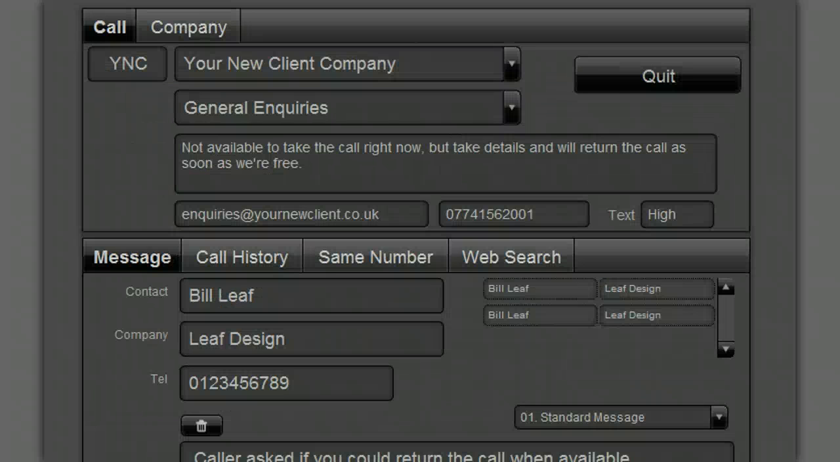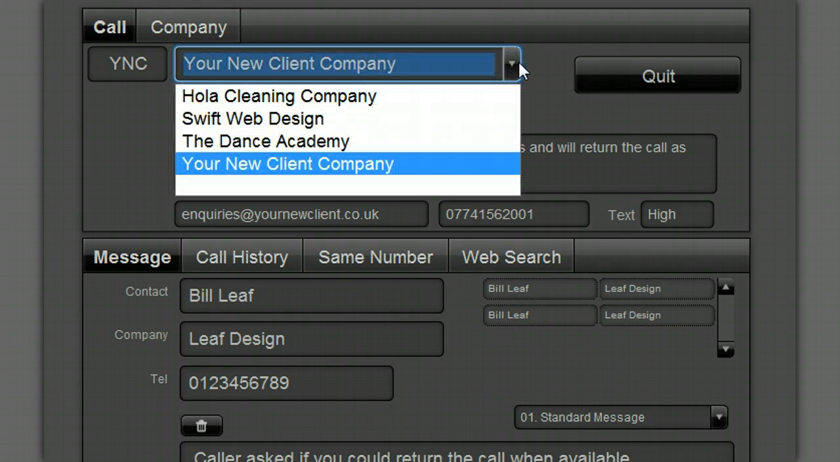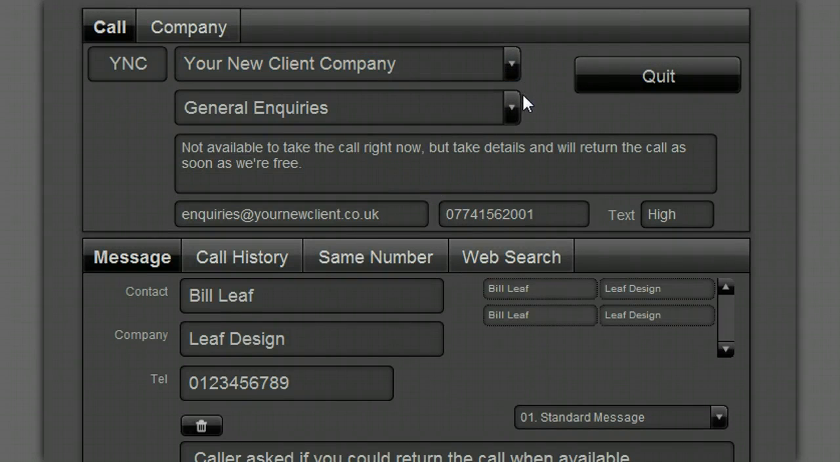Before sending the message, I'm just going to pop back up top. We saw that the shortcode auto-populated the company details. If you didn't know the code, you also have the option of selecting from a list, but the main point of interest here is who within the organization is the message for.